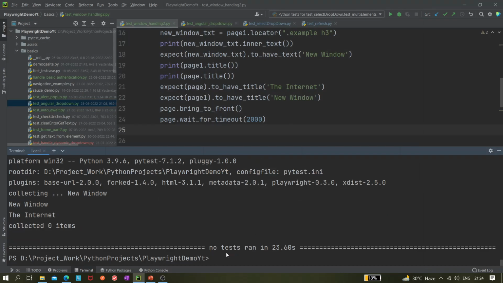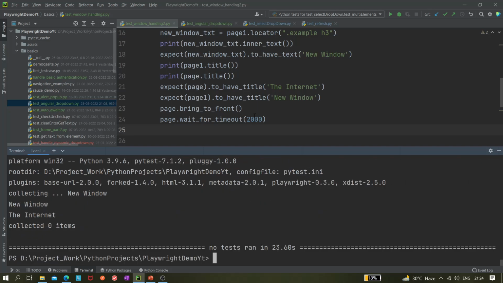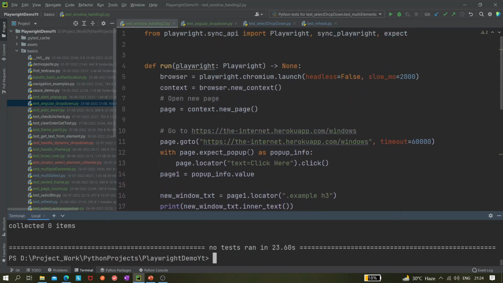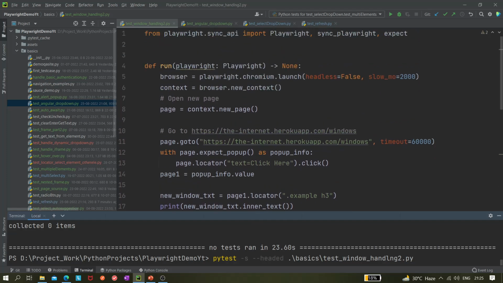So here it's saying no tests ran. Why is that so? Oh, okay, got it. Strange. I mean, it worked with PyTest, but ideally we should not use PyTest because it is not a PyTest script, right? So it is a Python script, so I mean, it's fine. We are running it with PyTest as well, so anything you can try.